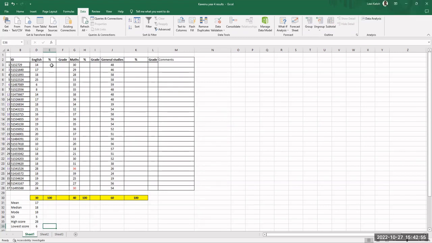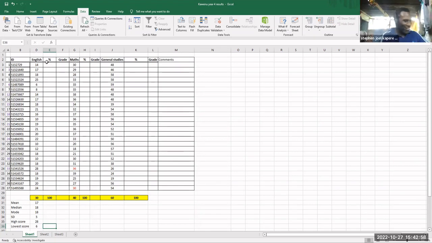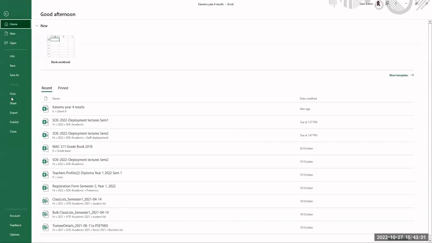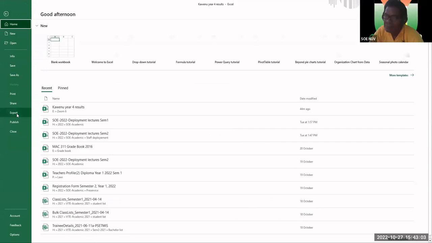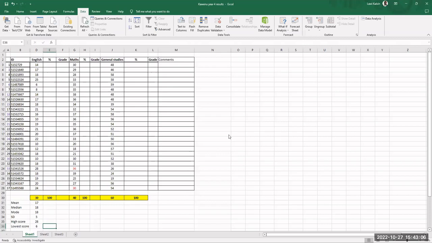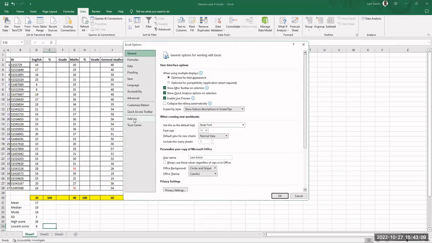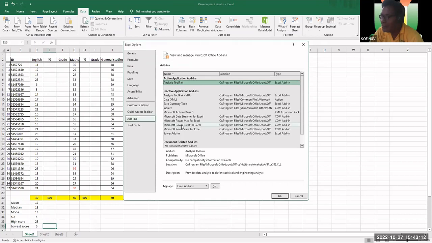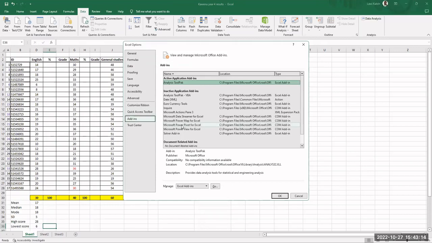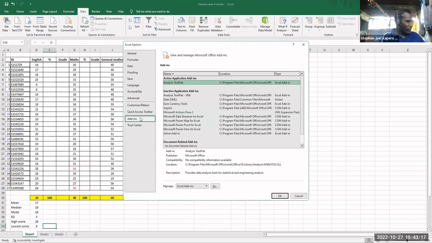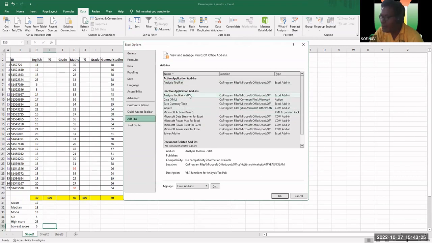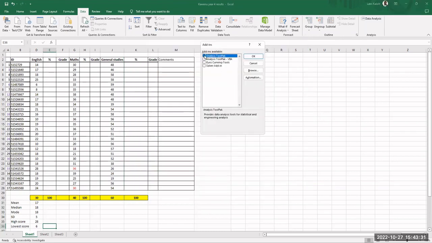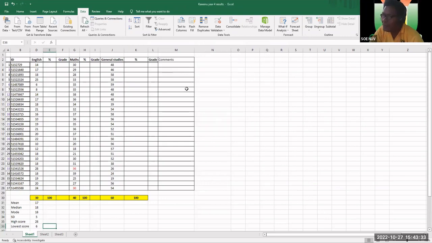Go to file tab. Click options. Click add-ins category. In the manage box, select Excel add-ins. Yes, this one. And then you double click on analysis toolbar, and then press go. Then tick inside here, and you say okay.